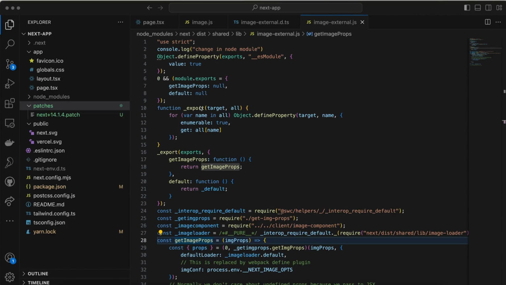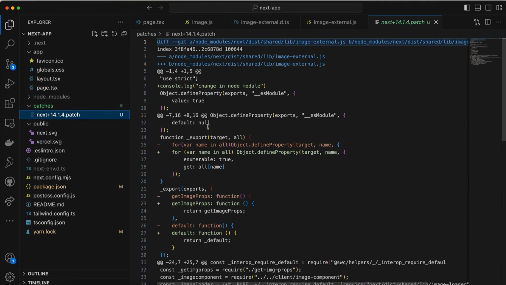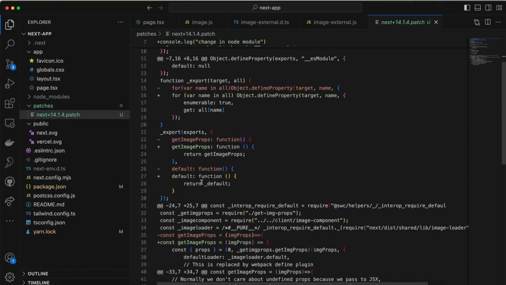After the successful run of the command, you will see a patches folder in your project with the patch file created. If you open this patch file, then you will see the changes over there. In our case, I added just one console.log, so you'll see this added. If you make some other change, it should be there after running that command.